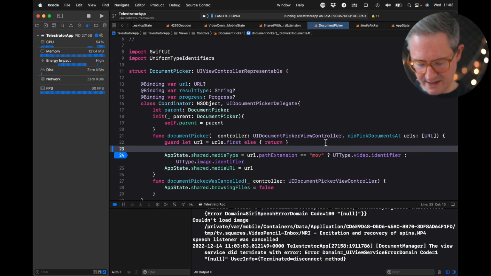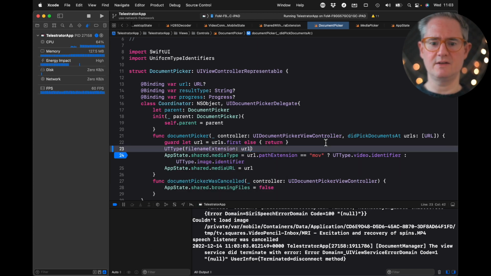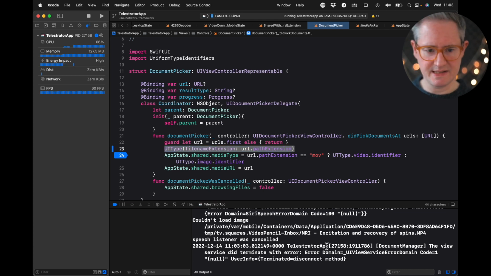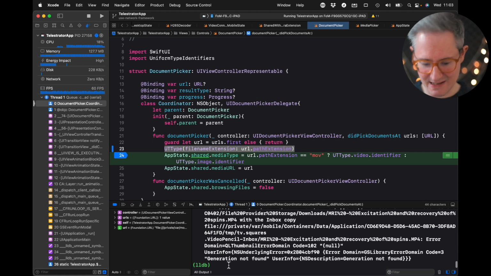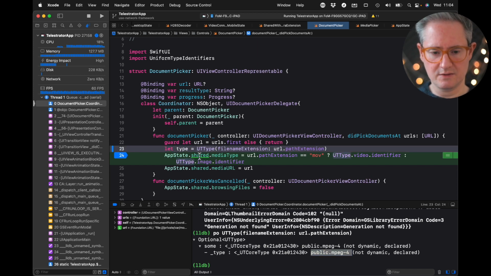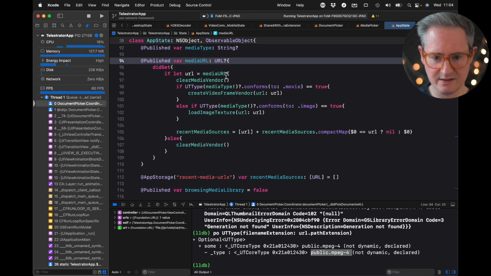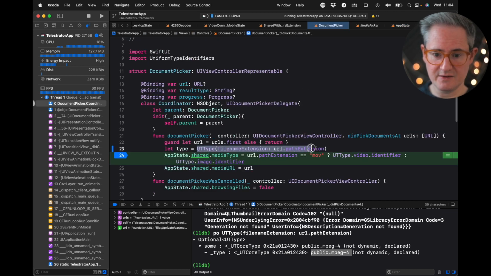Right, let's do this properly. Type from file name extension. Yeah, here we go, url.path extension. Let's just see what we get for that. Oh, sorry, I need to break into that. Right, so what we've actually got here, which is interesting, is this is now out of sync with what's on the iPad. We've added another line, so we're going to be off by one on our lines, but let's just see what we get for this. We get public MPEG 4. Okay, so let type equals... What happens when we do share media? If it conforms to movie. Okay, so we can just literally go UT type.